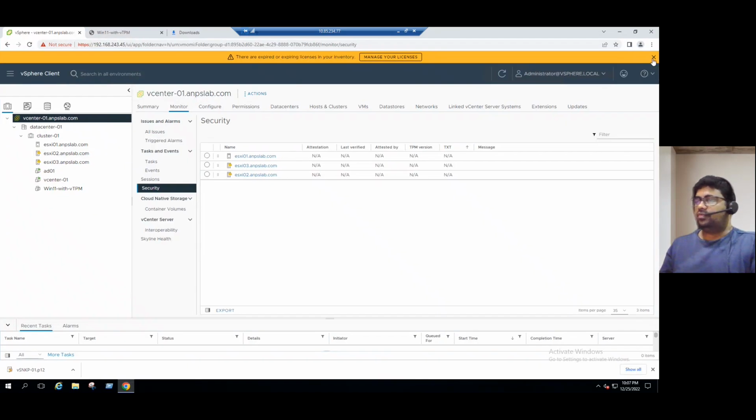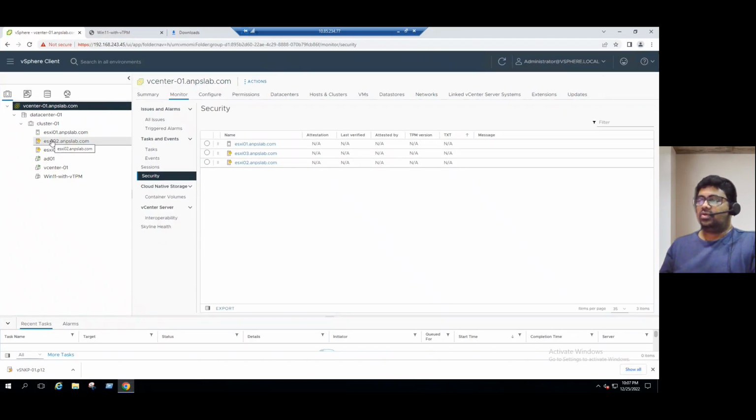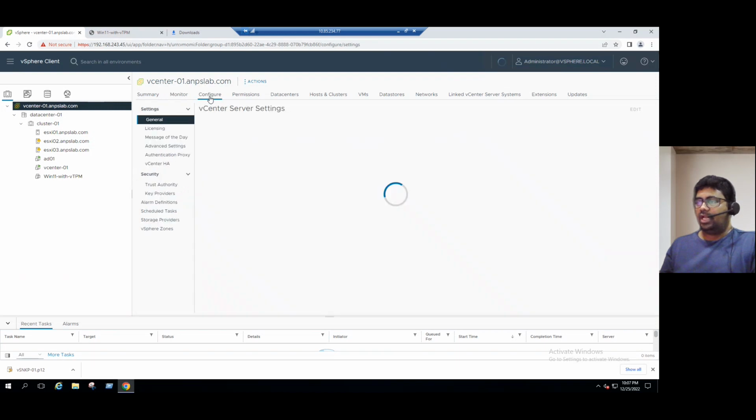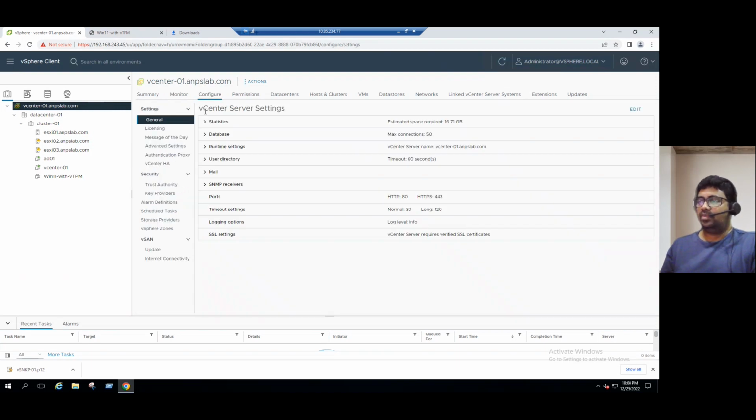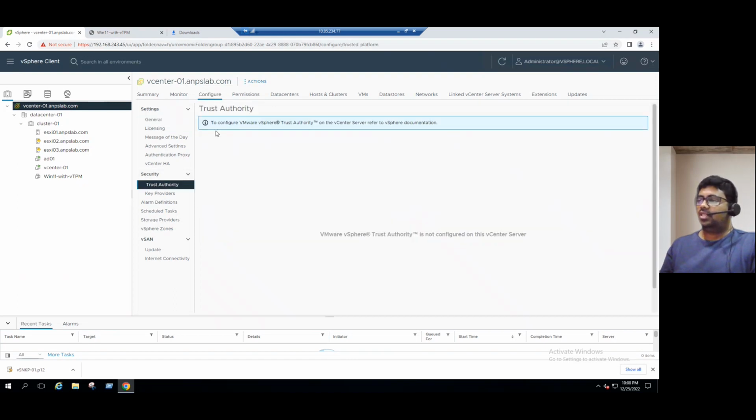and log into our vCenter server. If you want to see this configuration information, select the vCenter server, and on the right side go to the Configure tab. Under the Configure tab there are settings and security. Under security we can see Trust Authority. They clearly mention that to configure VMware vSphere Trust Authority on the vCenter server, refer to the vSphere documentation, and that vSphere Trust Authority is not configured on this vCenter server.